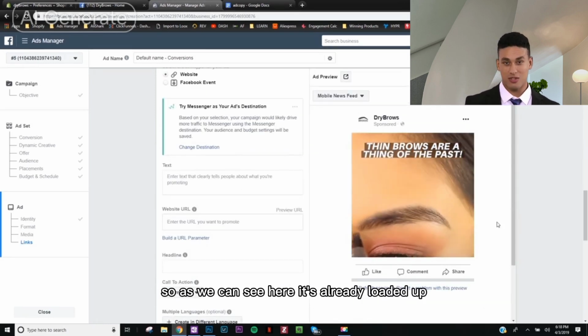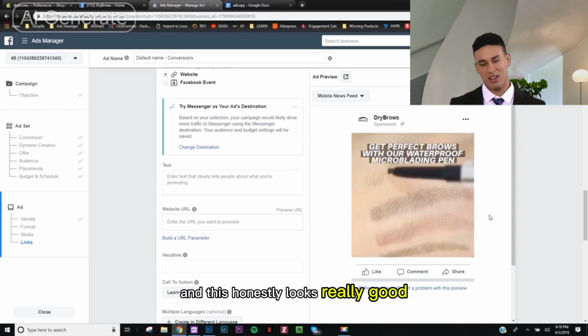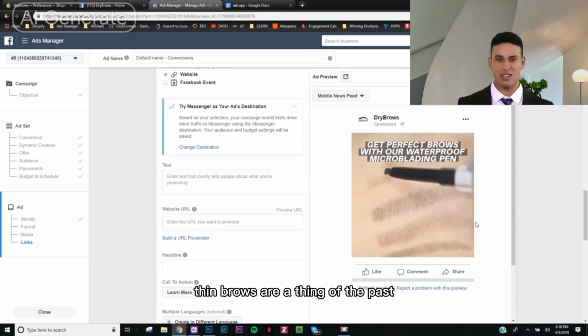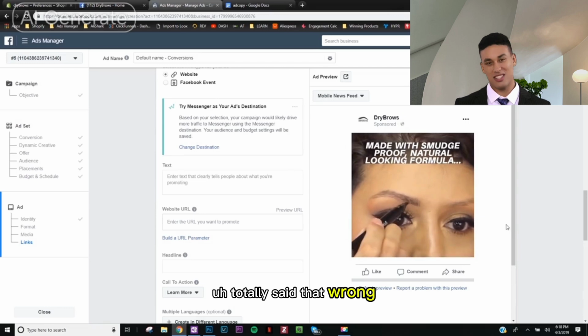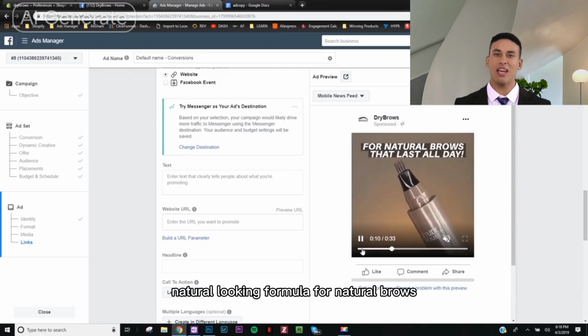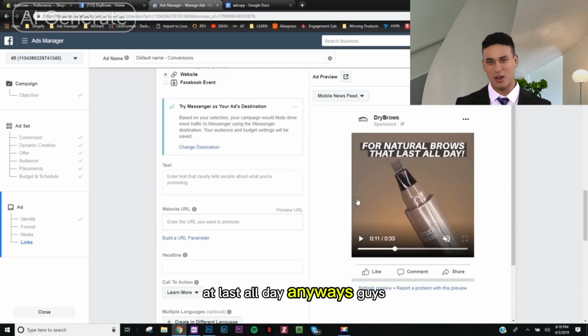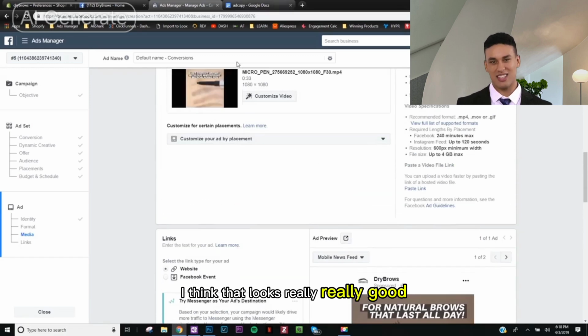As we can see here, it's already loaded up, and this honestly looks really good. Thin brows are a thing of the past. Get perfect brows with our microblading. Totally said that wrong. Made with smudge-proof, natural-looking formula for natural brows, to last all day. Anyways, guys, I think that looks really good, and I think the Dry Brows logo looks really, really good.